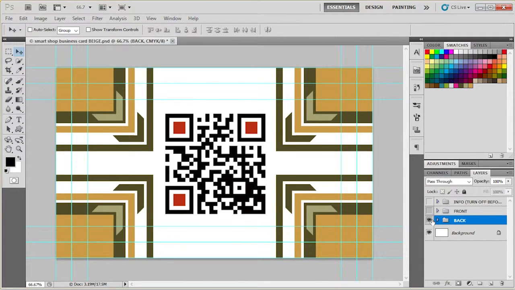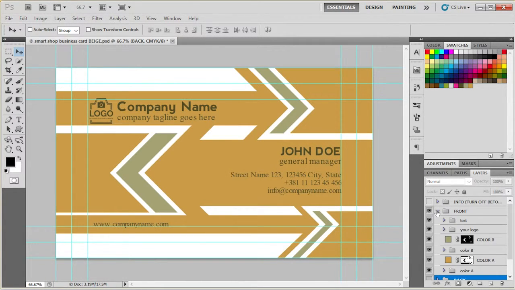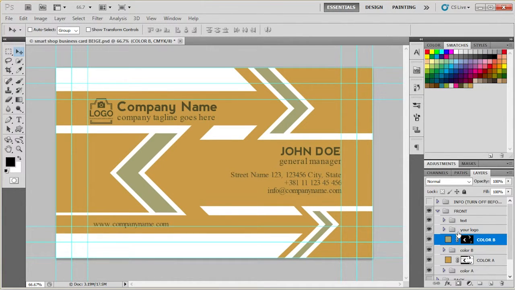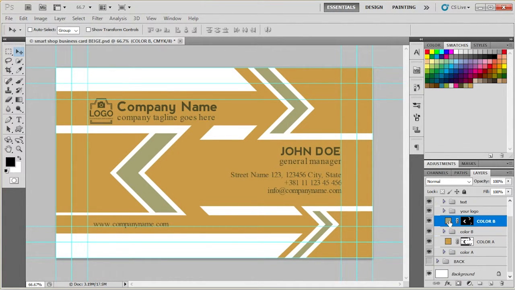Okay, now let's talk about editing the colors. There are two different ways of editing the colors. If you're just going to edit the colors and not mess with any of the design elements, you can use these color placeholders with masks on. If you're working in the newer versions, you're going to have them clipped to the different folders. If you're working in the CS5 version, it's going to be with the mask.